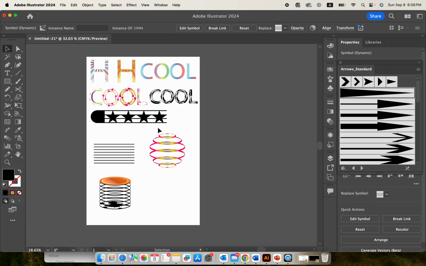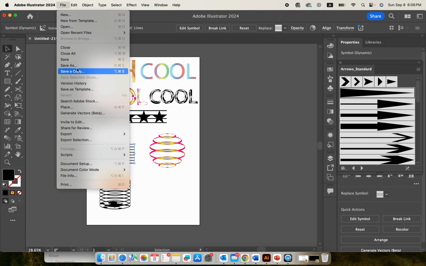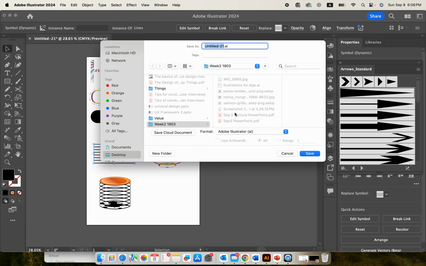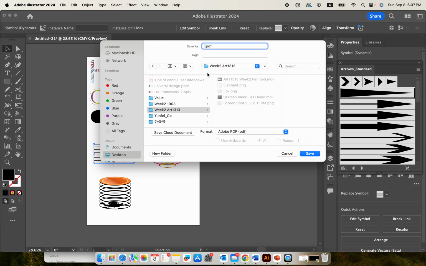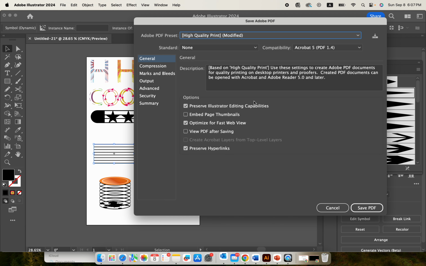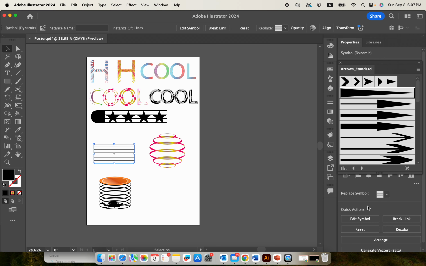So yeah, let's try to export this file into PDF, which is also required for our poster design. Go to File, Save As, save anywhere you want. Go to Illustrator PDF, give it a name. We select something related to our class. You may create a folder for our class, right? We just name it as, for example, poster, and save. Yes, and it could be high quality print and save PDF.